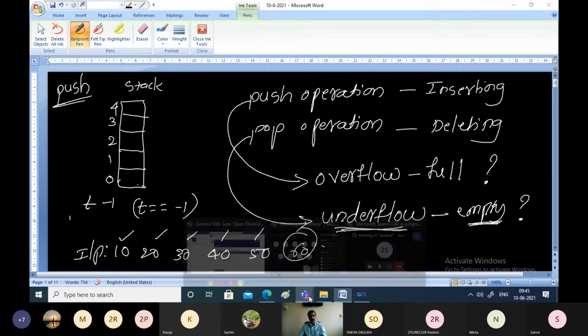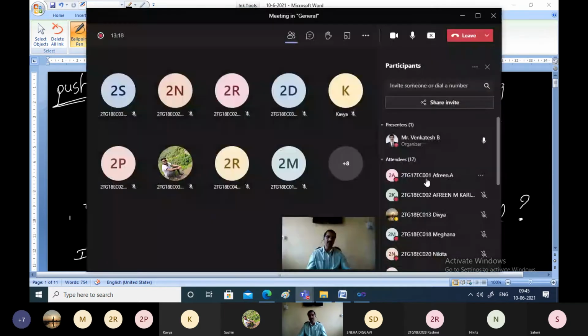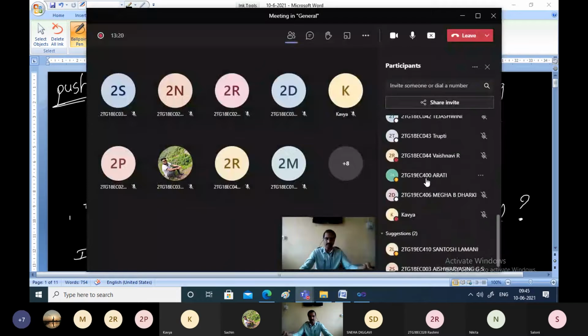So this was the foundation what we have discussed in the previous class. This is what we studied about stack in the previous class.